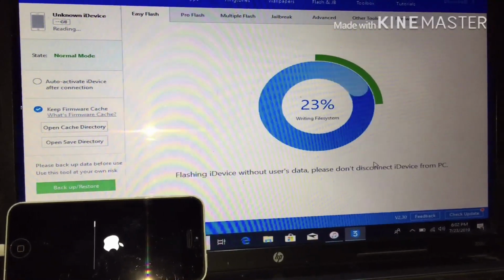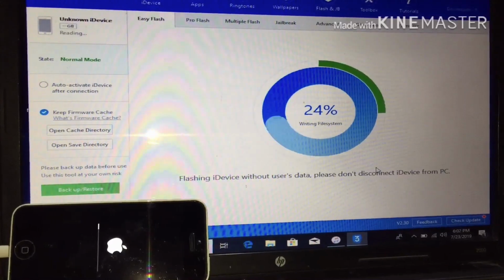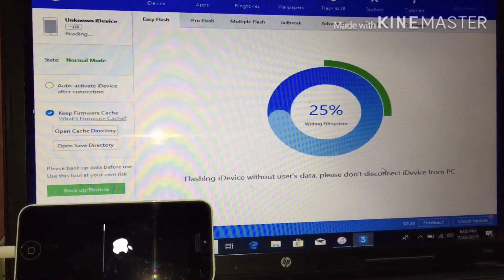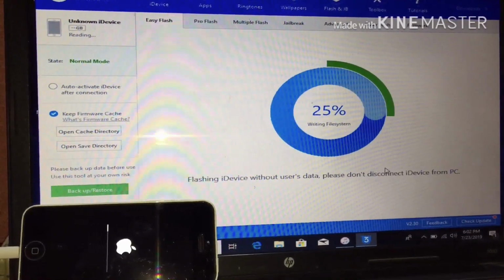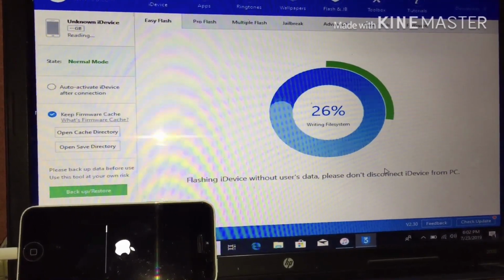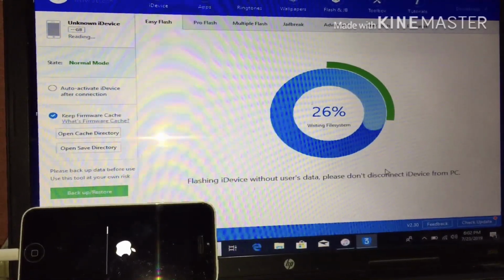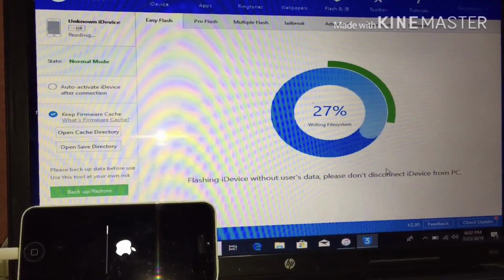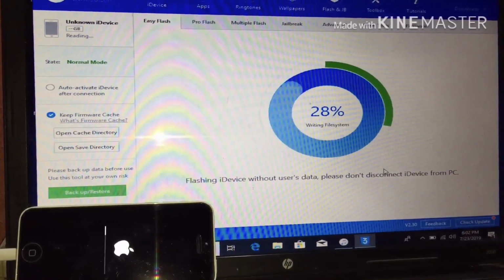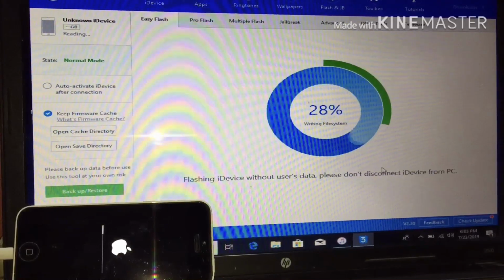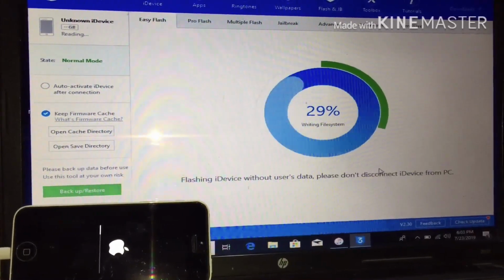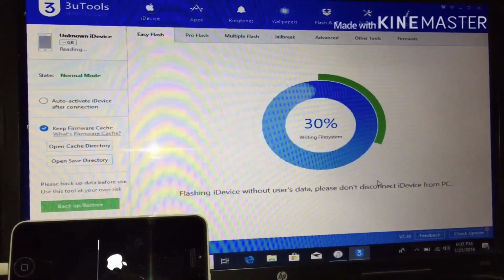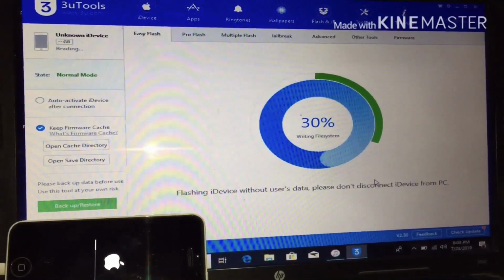But you see upstairs, auto activate a device after connection. If you click on this, you're gonna see your iDevice will activate automatically if you click here. Okay? If your device has iCloud, you're gonna have to remove your iCloud by using your iCloud mail and password. Okay? 80% writing file system.